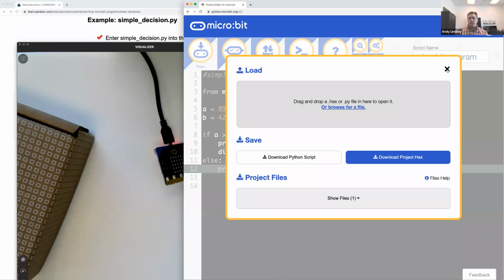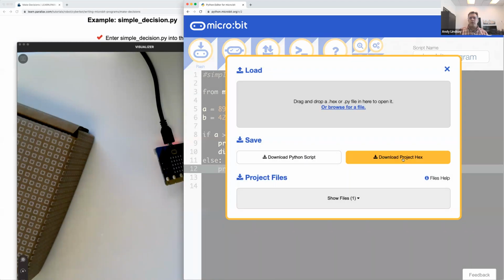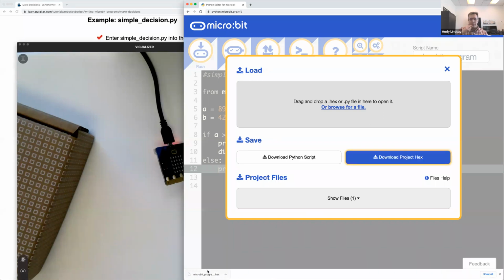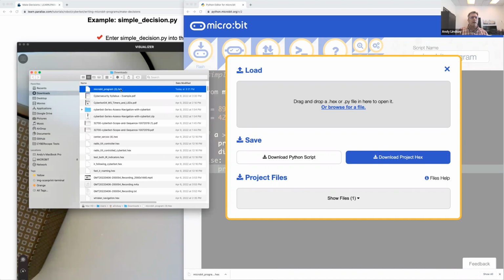Saving your work. There's a load save button. Make sure to click download project hex. And it appears down here, and that in turn appears in my downloads. Microbit program 3.hex. That might be a little bit difficult to see. I apologize. Let's see here. There we go.